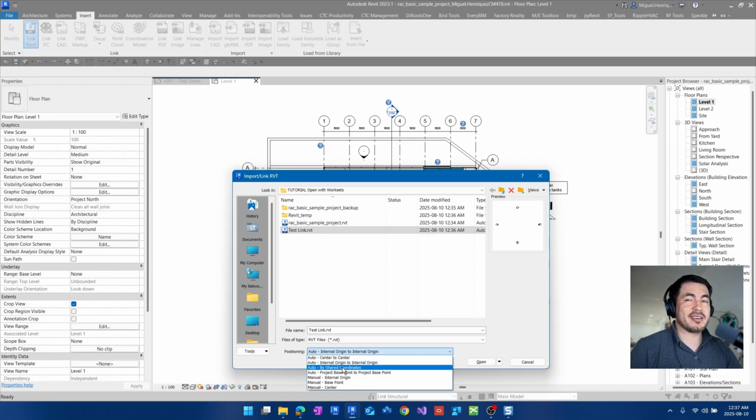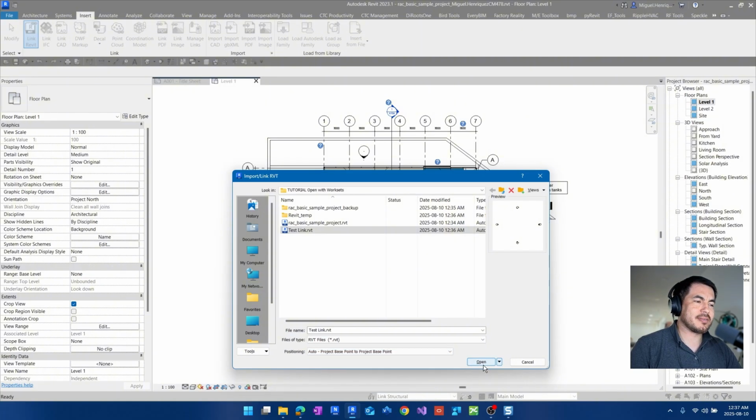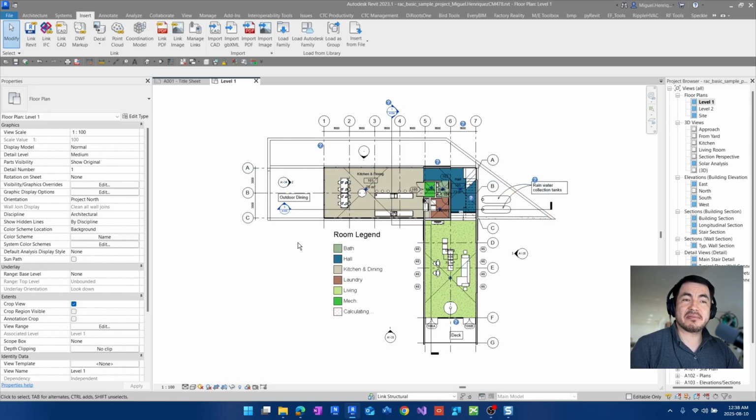Chances are you are going to be using shared coordinates. Whichever you pick is the one that should be outlined in your BIM execution plan. In my case, I'm just going to say project base point to project base point. Okay. Nothing should be coming in here because it was an empty project, but we know that it is in the architectural workset. Actually, it's in the structural because that's the one that I selected.